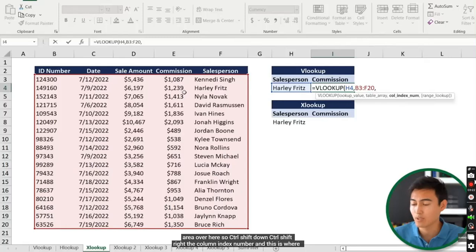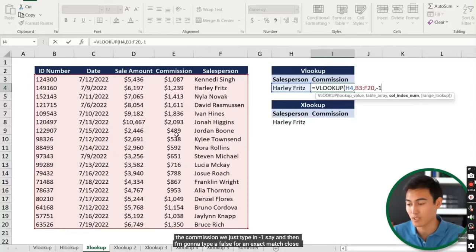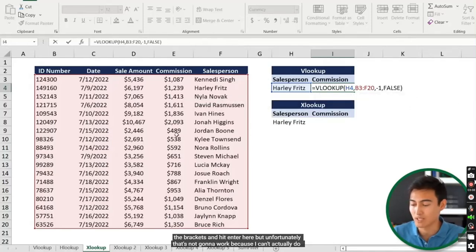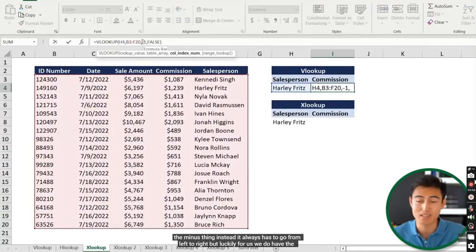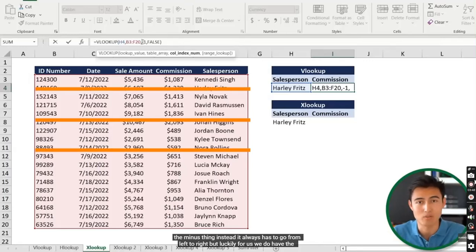The column index number, and this is where we start to have an issue, is that typically the VLOOKUP goes from left to right, but in this case we need to go the other way around because the salesperson is our last column. So suppose to get the commission, we just type a -1, say, and then I'm going to type FALSE for an exact match, close the brackets and hit enter here. But unfortunately that's not going to work because I can't actually do the minus thing. Instead it always has to go from left to right.